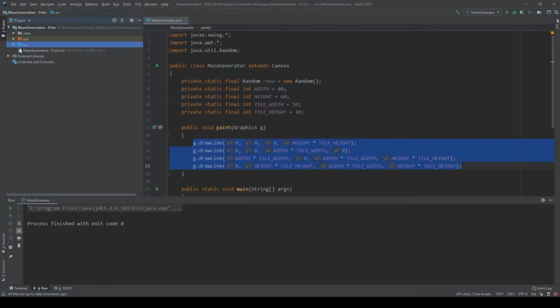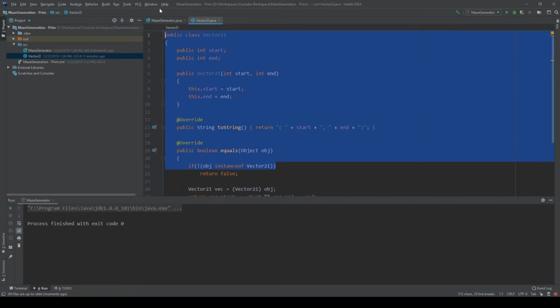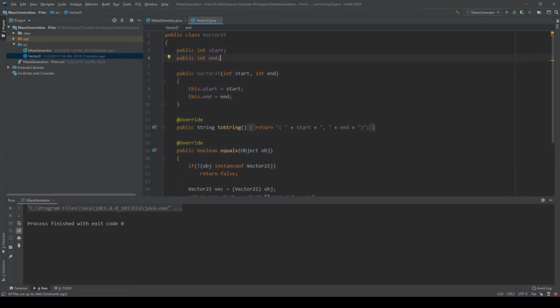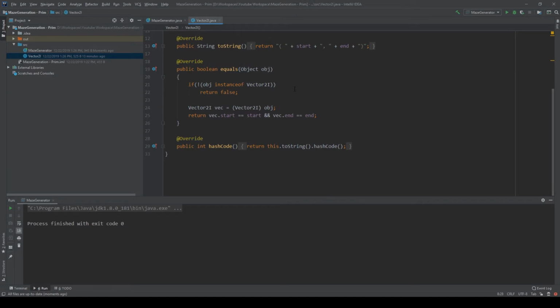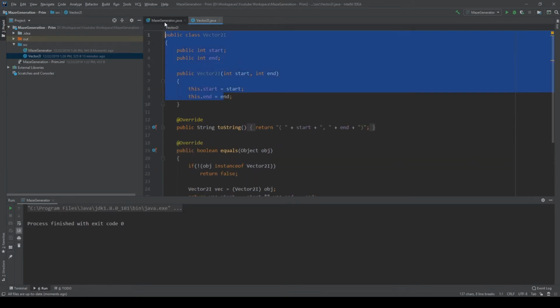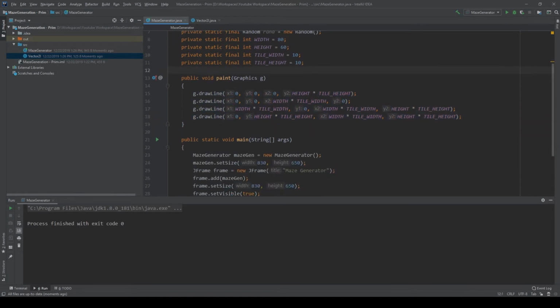I also have, real quickly, a Vector2i here. This will help me with saving coordinates. Java doesn't really have a good way to hold just 2 integers in a coordinate style like this, so I went ahead and made my own small little class here. All of this will be on GitHub for you guys to see, so don't worry if you don't have this right now, you'll be able to see it later.